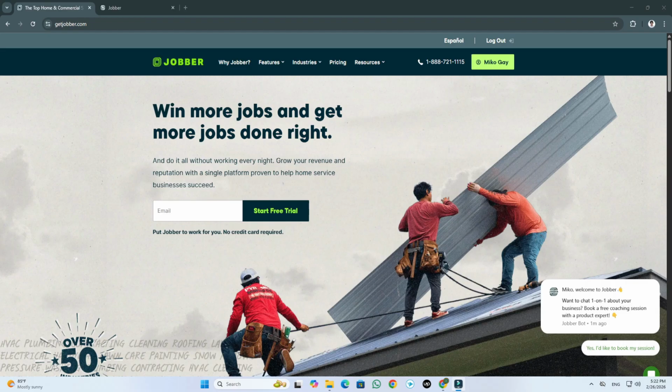So basically, Jobber takes the chaos out of running a service business. Instead of juggling spreadsheets, sticky notes, and group texts, Jobber centralizes your operations into one smooth, user-friendly platform, so you can spend less time managing and more time growing your business.